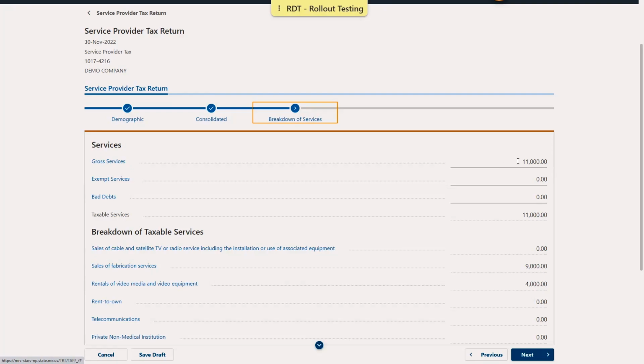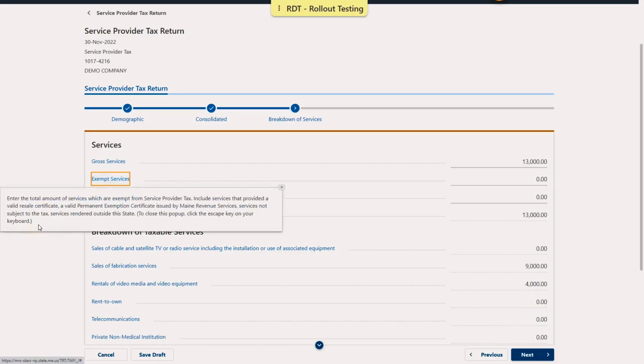The first three lines are editable, and you'll enter in the services information as applicable to you and your business. If you need more information on what any of these lines are asking for, the blue text in the line name does indicate that it is clickable for more information.